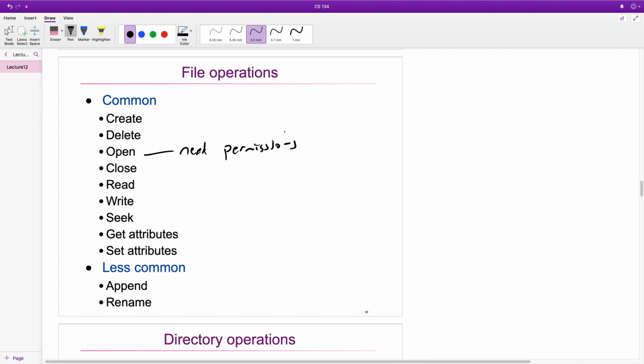Once you have it open, you can do with it almost what you will. If you open it for reading, you can't write. But other than that, that's fine. Creating and deleting, you're going to need permissions. But normally you're going to need permissions on the directory that you're trying to create in, or the directory that you're trying to remove from. It's not an attribute of the file itself that you have permission to delete it. It's an attribute of where it's located that you have permission to delete it. Getting and setting attributes also may require permissions.